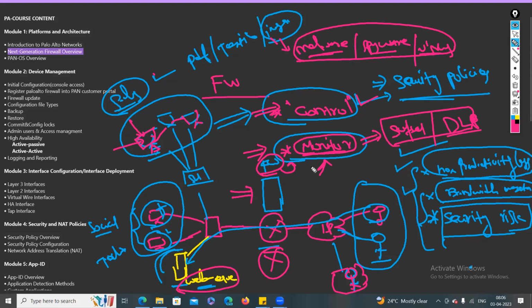Okay, so now I hope you guys have a better idea about the firewall, what a firewall is doing, why we need a firewall, and what the main roles of your firewall are. Okay, what functionality they are performing, right? Clear, guys? Any doubts in this?